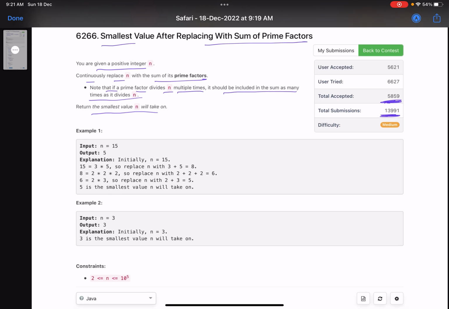So here initially our n is 15. What are the prime factors of 15? So it is 3 and 5. So you replace 15 with the sum of its prime factors. So the new n will be 8. Now what are the prime factors of 8? It's 2, 2, 2, right? Remember, 2 is dividing 8 multiple times.